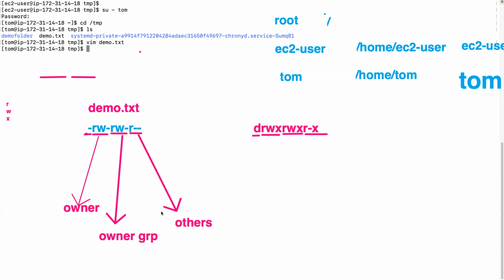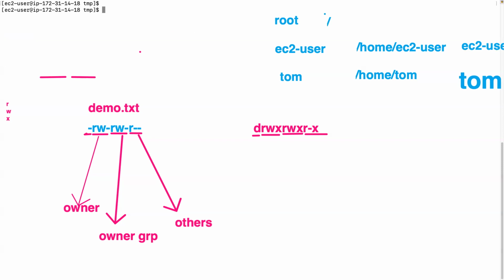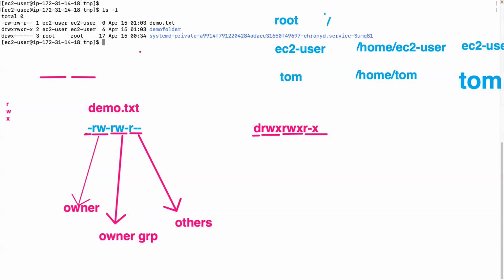So this is how it works. Now, shall we provide write permissions to Tom? How do you provide write permissions? Who can provide them? Can Tom edit the permissions of the file? No. The owner of the file or the root user can do it. So who is the owner of the file? EC2 user. EC2 user can change the permissions, or else only the root user can change the permissions.